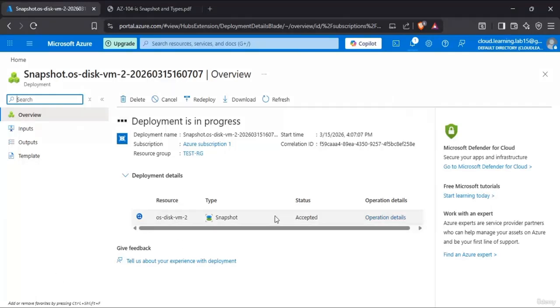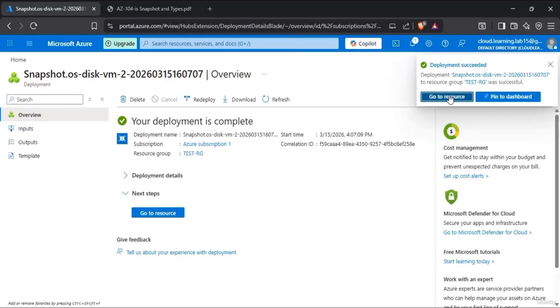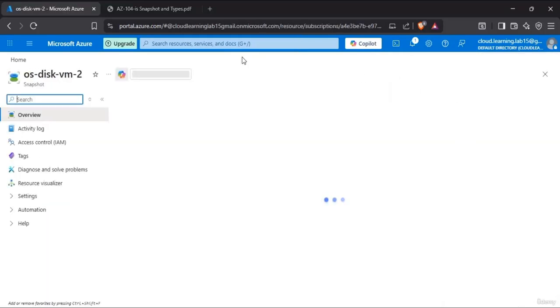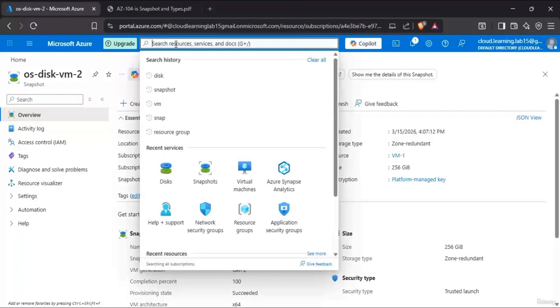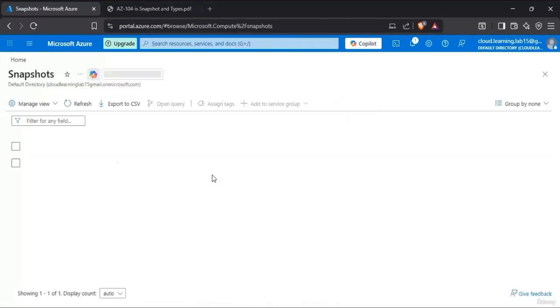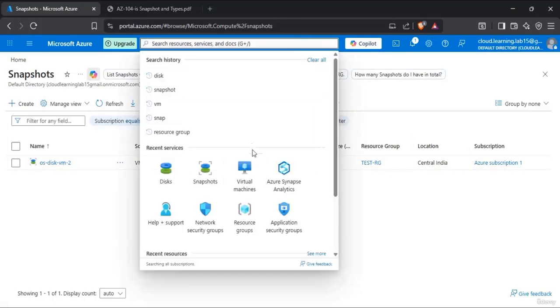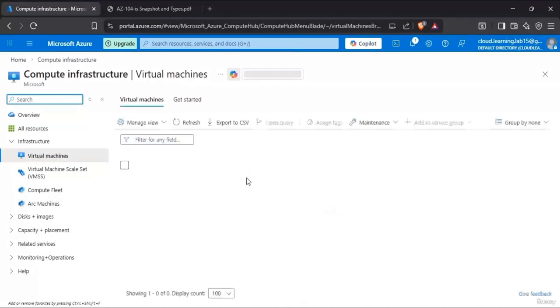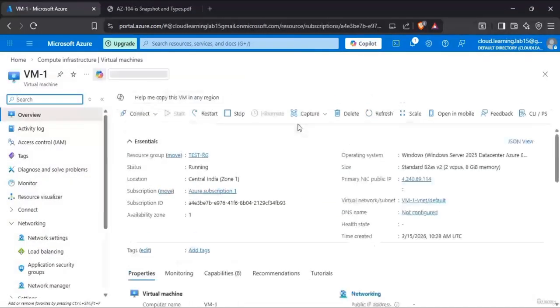Once the snapshot is created, yeah, deployment succeeded. So now we can see it is here. Search for snapshot and click on snapshot. Yeah, so the snapshot is created, OS disk VM2. Now what we will do, go back to your virtual machine and we will delete this virtual machine.